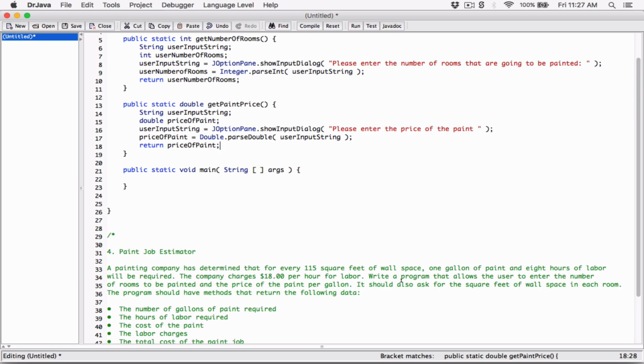It also says write a program that allows the user to enter the number of rooms. Okay, we are asking for the number of rooms, and it also says it should ask for the square feet of wall space in each room. So when the user types in 4 rooms, we have to ask the user what's the square feet in room 1, room 2, room 3, room 4.